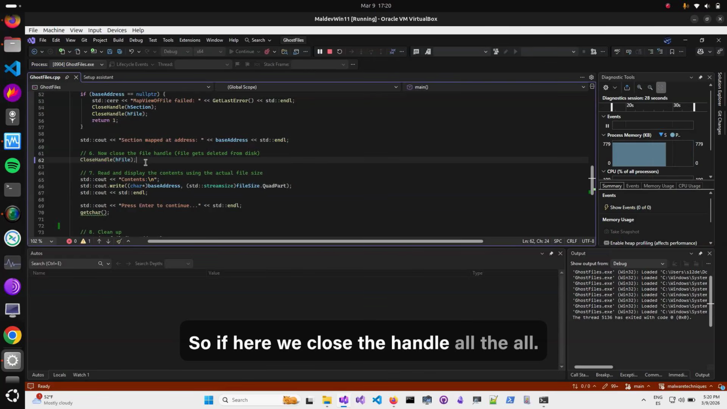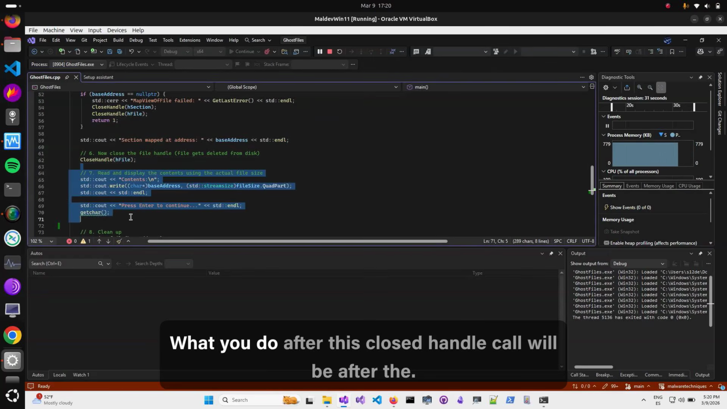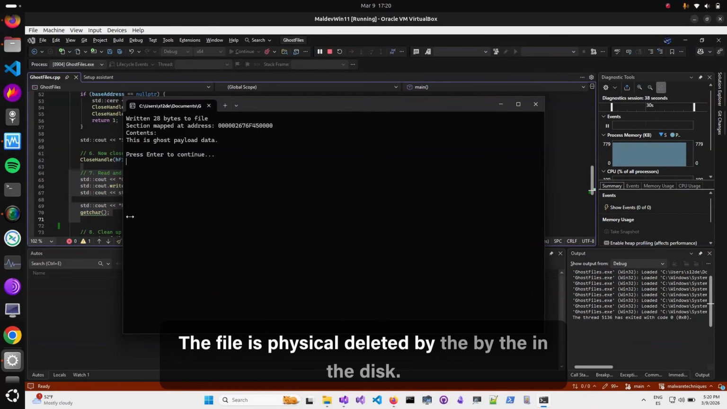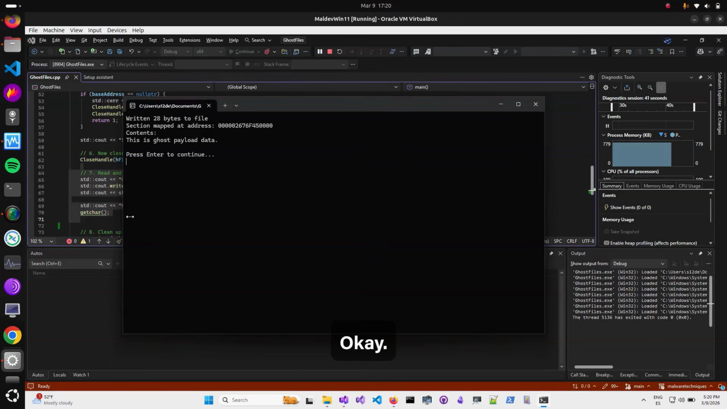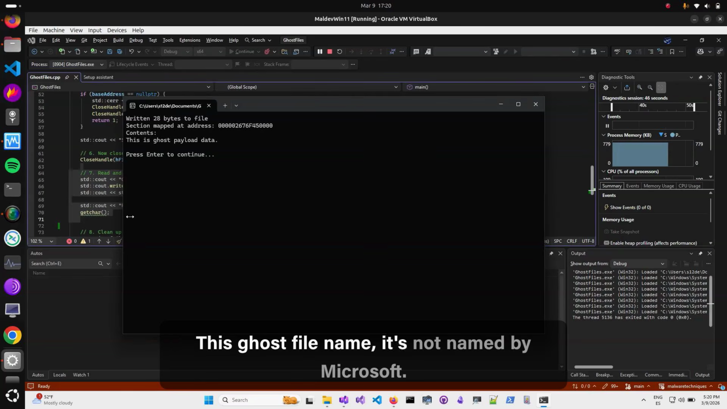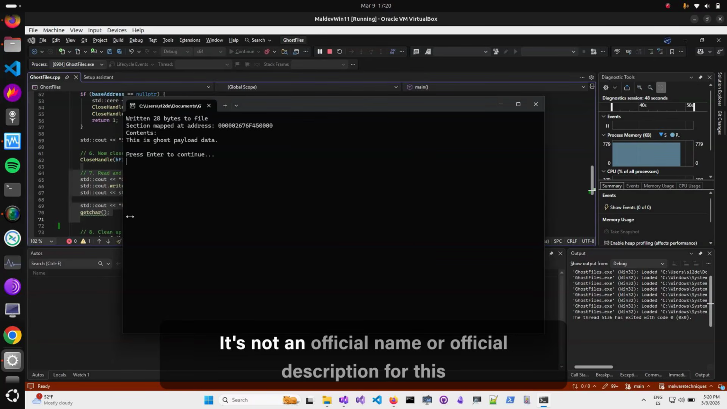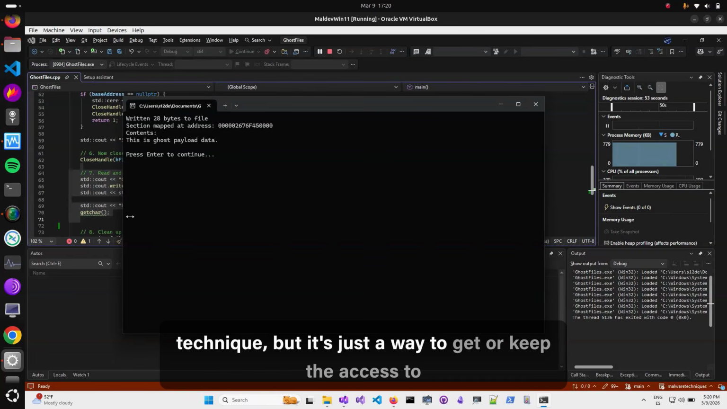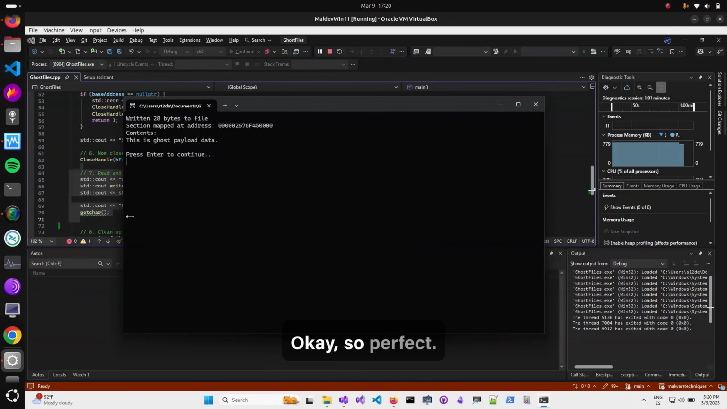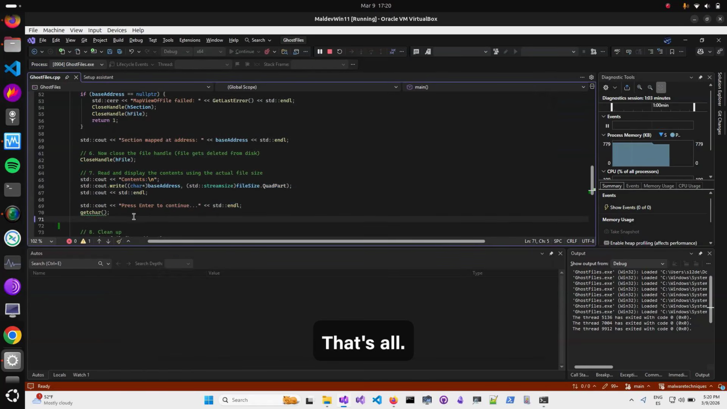So if here we close the handle, all that you do after this CloseHandle call will happen after the file is physically deleted on the disk. Okay, so basically that's the way to create a ghost file. This ghost file name is not named by Microsoft, it's not an official name or official description for this technique, but it's just a way to keep access to the content of a file even after being deleted. Okay, so perfect, that's all. Let's jump to the next video.